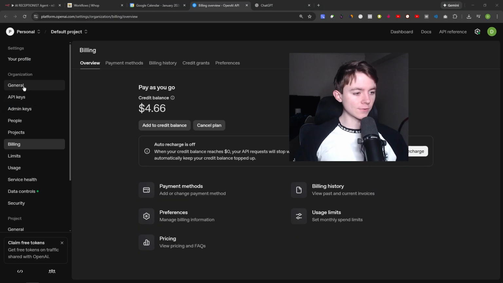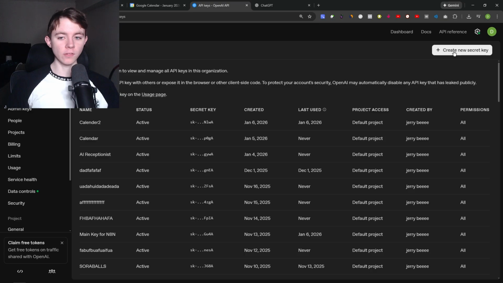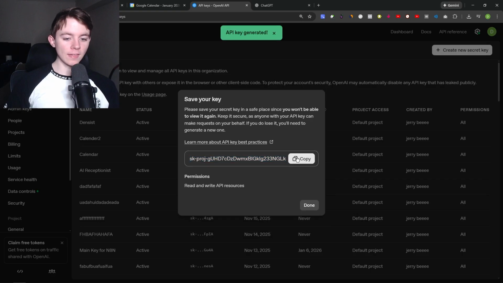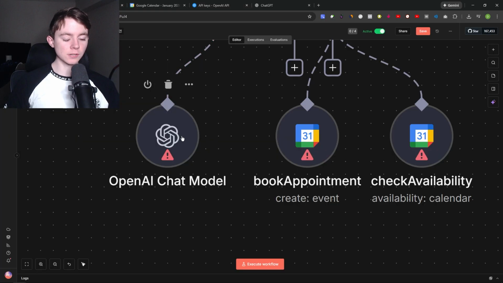Now that I've added the credit balance, on the left side of the screen, press API keys. After you press API keys, go in the top right and press create new secret key. Name it whatever you want, select a project, and then press create secret key. After you create that key, do not share it with anyone, because if they get a hold of this, they'll be able to spend all your credits, which would not be good at all.